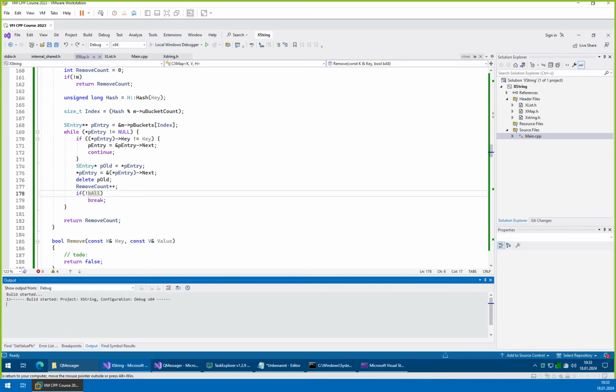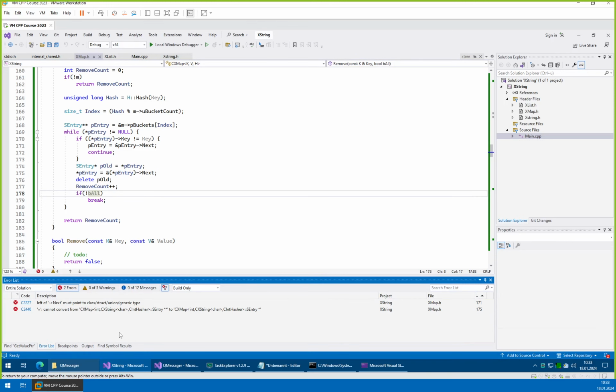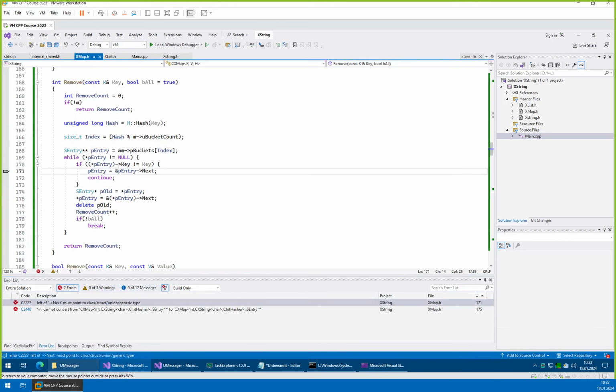So let's try it. I think I already set a breakpoint. Nope, it's complaining somewhere. Right. Wait. pEntry reference next. Right. We need to first reference this, and then we can do the next thingy. Just like I did.